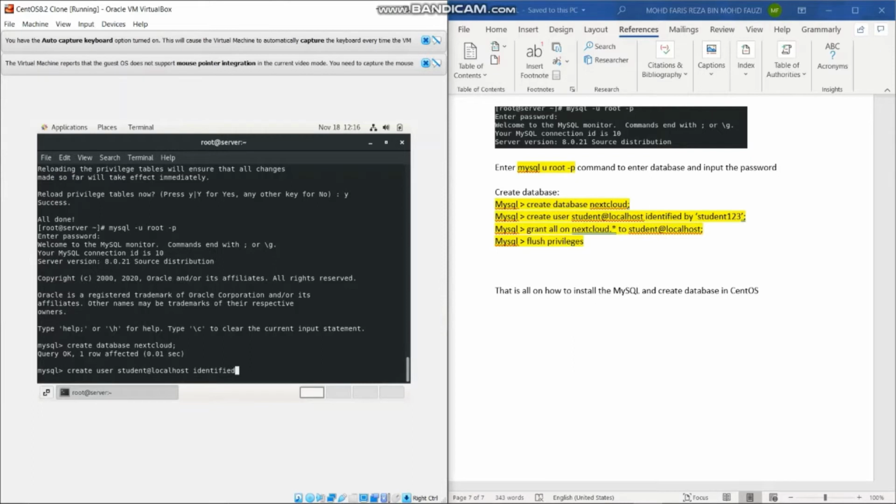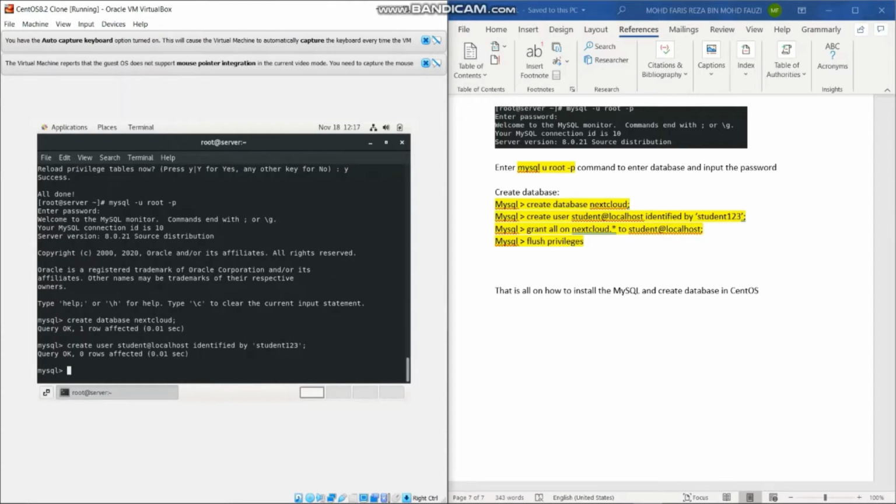Identified by the password student123, quote and semicolon, enter. Okay, and the third one is grant. So grant all on the name of the database, nextcloud.*, to the name of the user, student at localhost, semicolon.